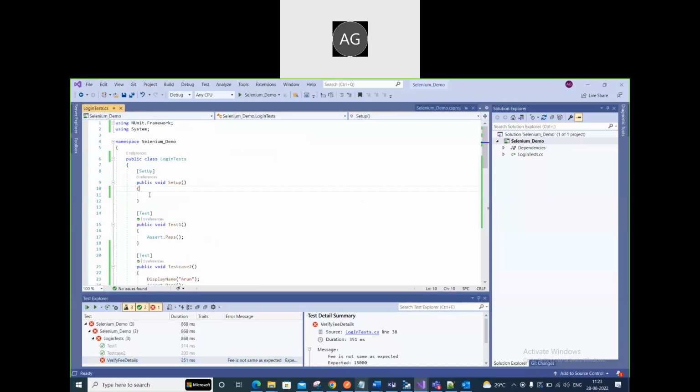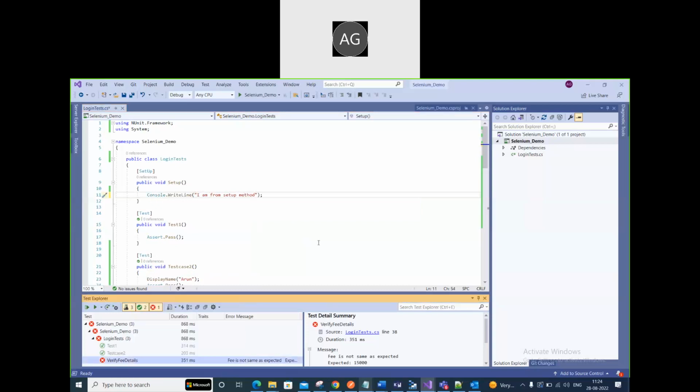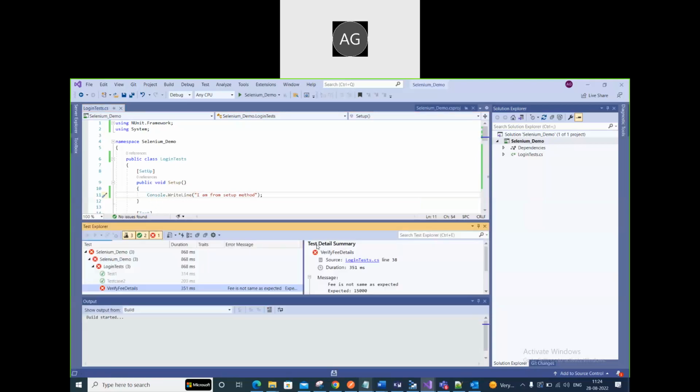Okay, this is the setup method. If you want to set up anything, if you want to declare WebDriver or anything, before going to any test case, first this code will be executed. How do you make sure this code is executing? Console.WriteLine, I am from setup method. Okay. Now same test case I am running. See what will happen.